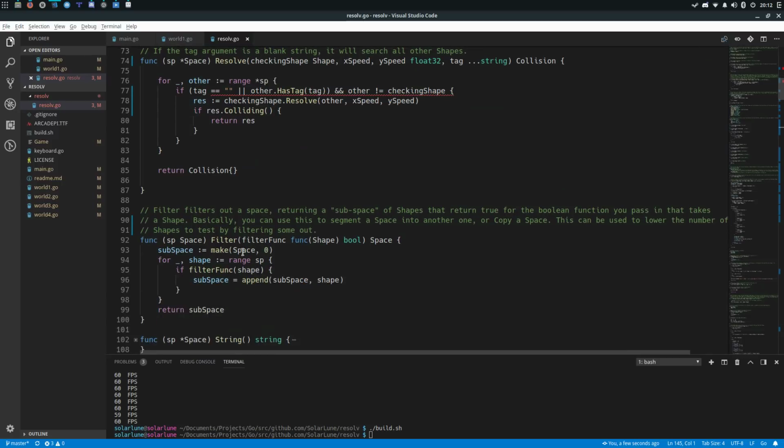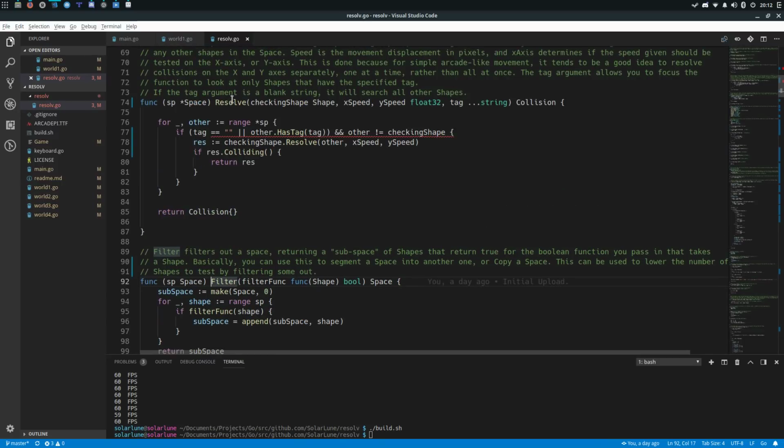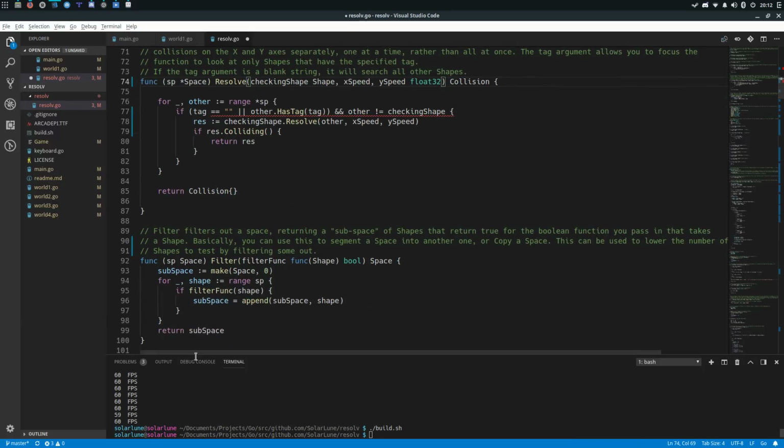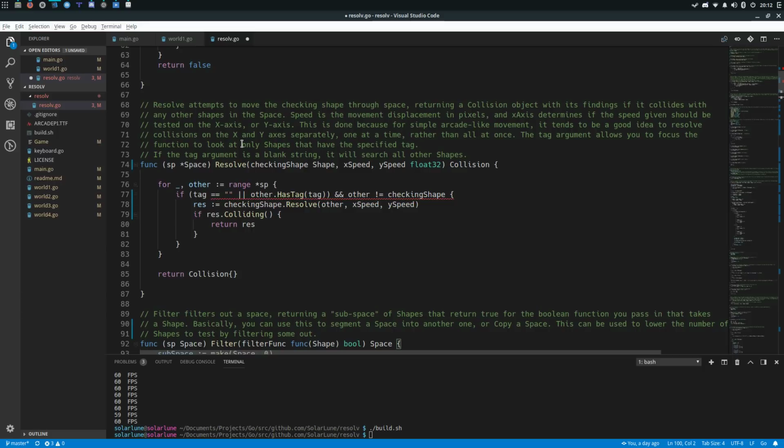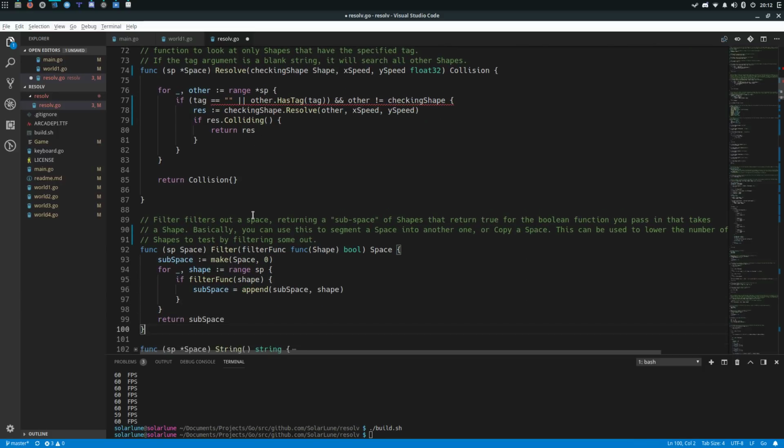So yeah, to be honest, it probably would be better to take out the ability to resolve with the tag and just allow you to use filter to filter it out, and maybe make another one to filter by tag, so you have a space of just solids. How do I feel about that? Because keeping the tag system in there the way it is is a little awkward. Yeah, I guess that might be better.